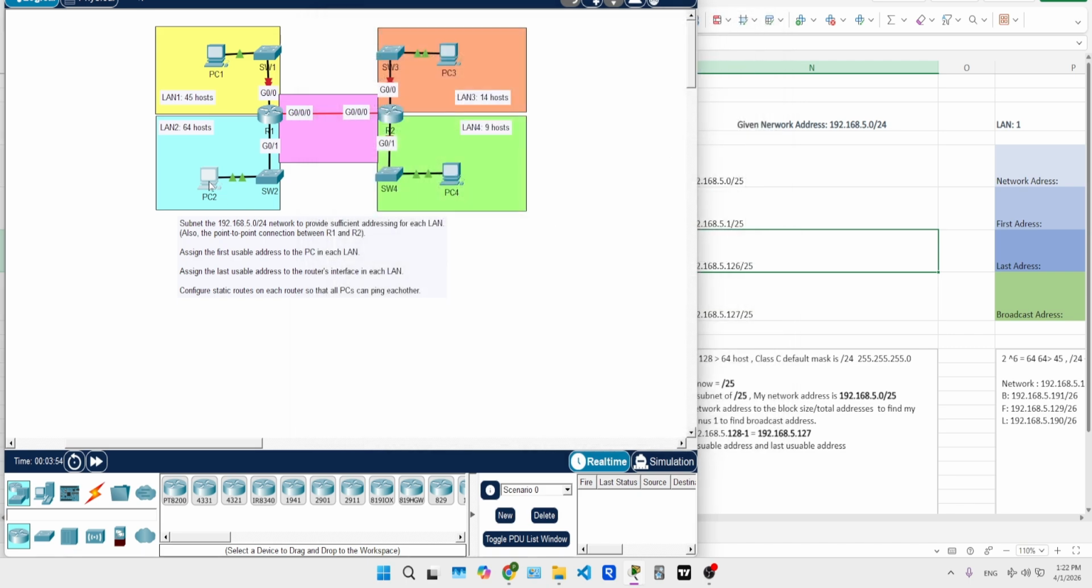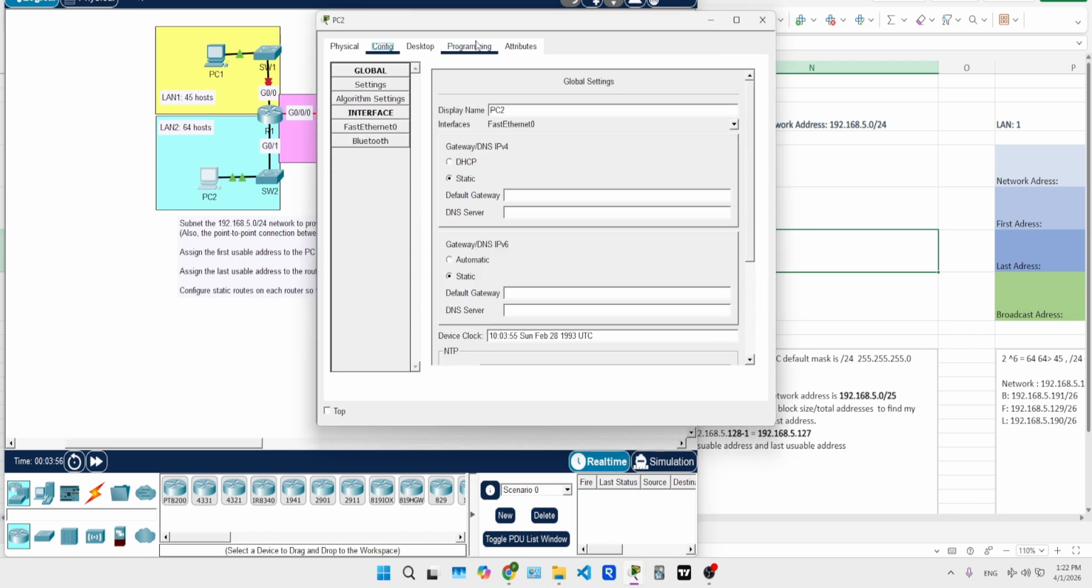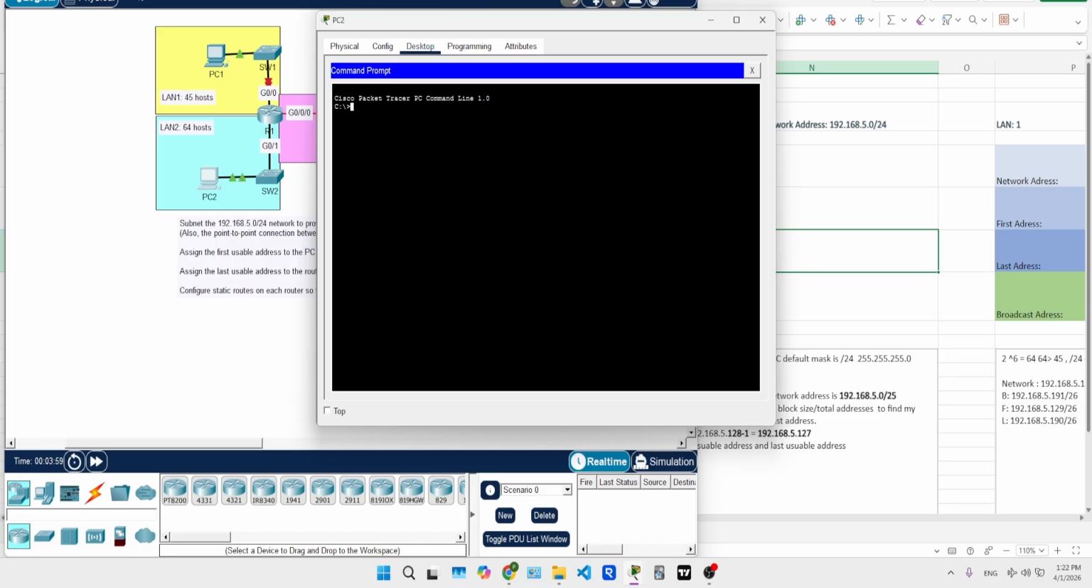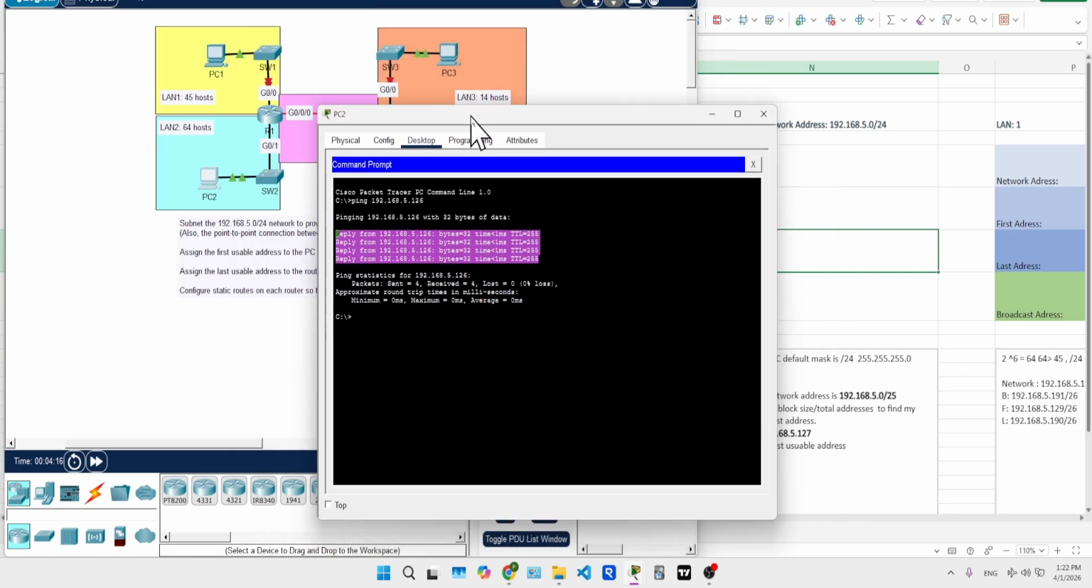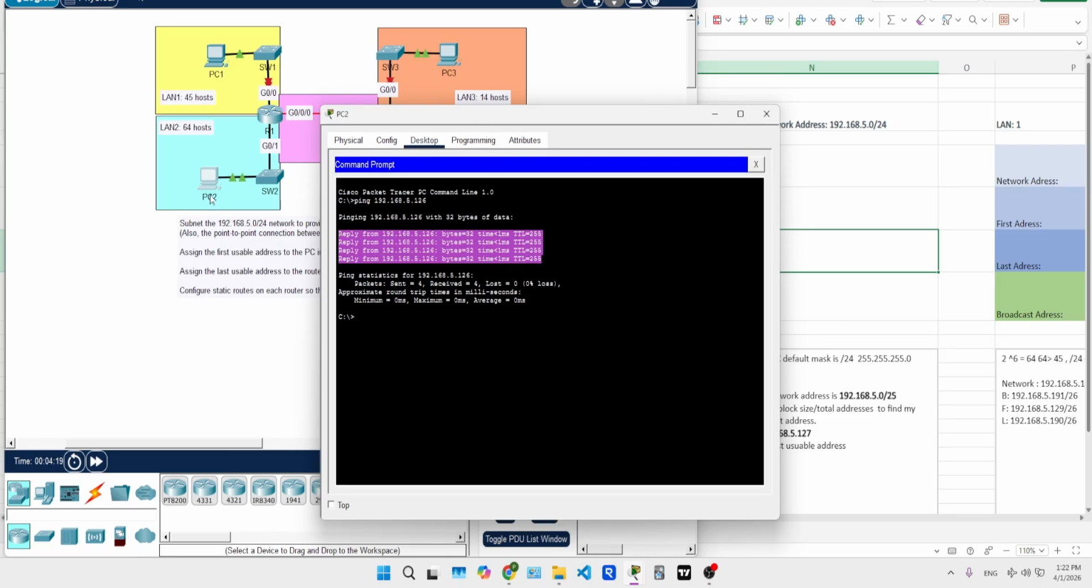Now do that, and then go here. I'm going to ping the router, 192.168.5.126. That's what we set earlier. So you can see we got the reply back. All four successfully pinged, meaning both directions could communicate with each other. So in this case, we successfully configured the first LAN.